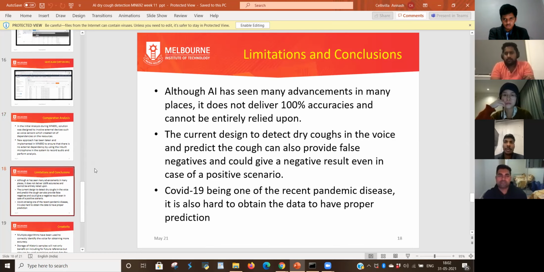Nowadays, AI voice has many advances in many places, but it can't deliver 100% accurate results, so we can't rely on it fully. In the current design, we detect dry coughs in the voice. It can also provide false negatives and could give a negative result in some cases. Also, COVID-19 being a pandemic disease, it's hard to obtain the data to have a proper prediction. Thank you.